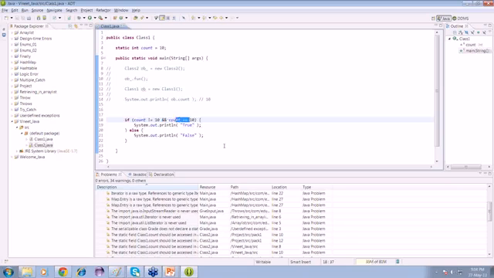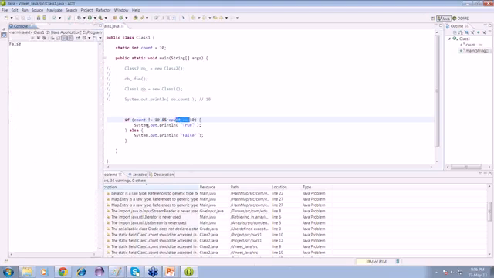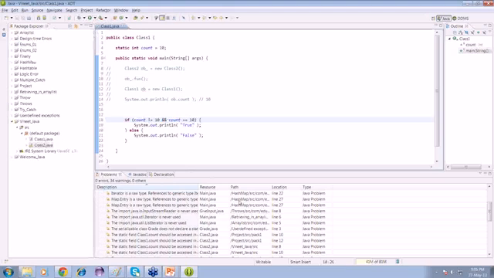Okay, most of the people say false and Kalyan says true, and the result is false itself because conditional AND only gives a true result when both the conditions are true, both the inputs are true.